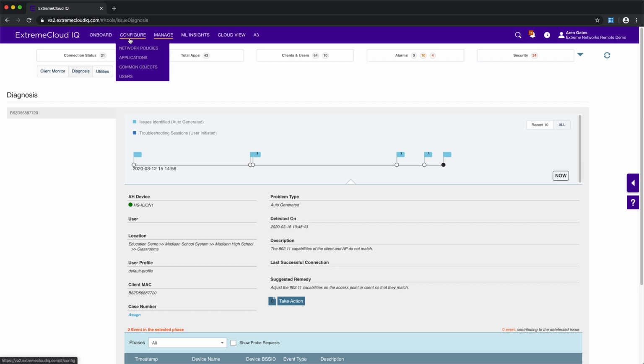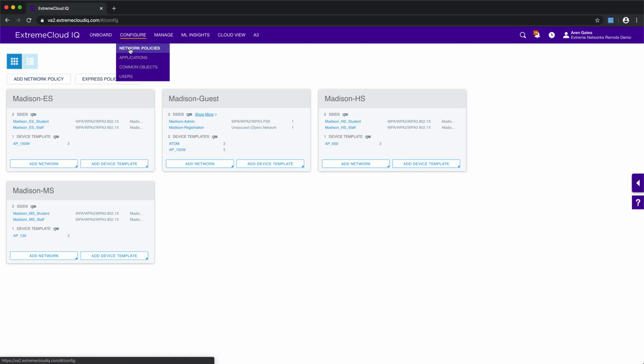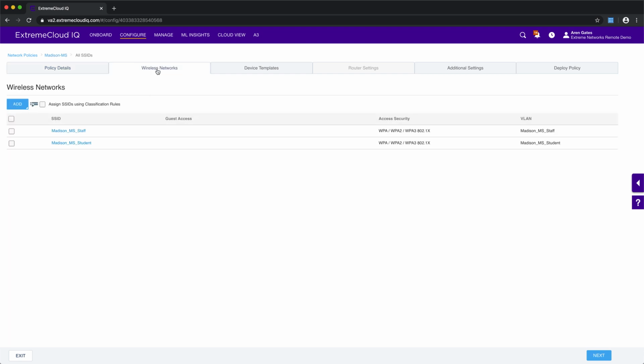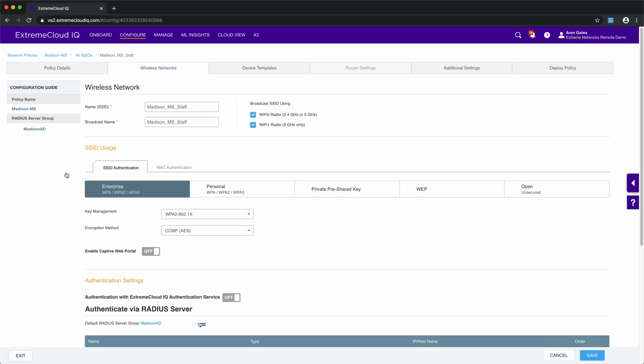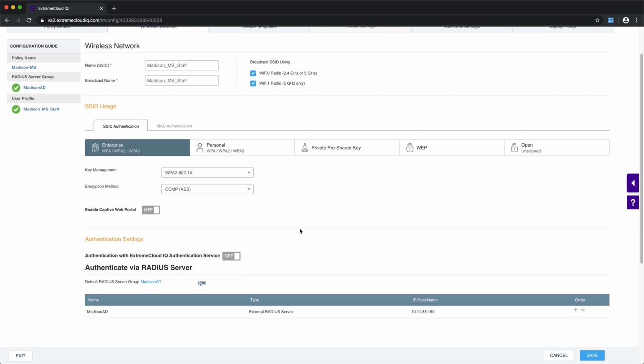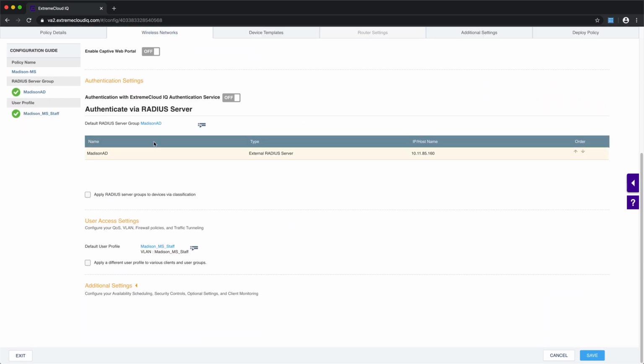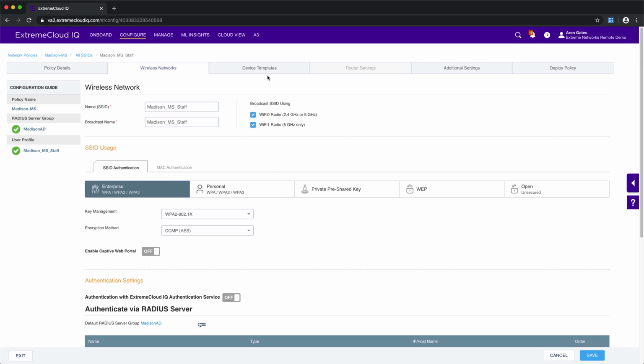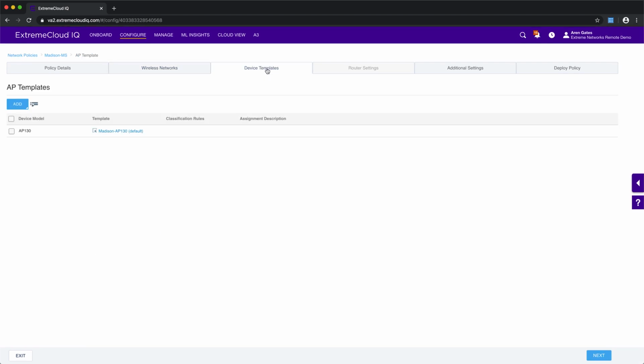Two other things I wanted to show pretty quickly. Under Configure, if I click on one of these example network policies, you can see I can do wireless, switching, and routing all from the same tool. I can create different SSIDs, my authentication mechanism, private pre-shared key I mentioned earlier on the webinar. This is where you'd configure it in the portal. I can do RADIUS authentication, set up different user profiles depending on how granular I want my network policy to be. I can also use device templates.